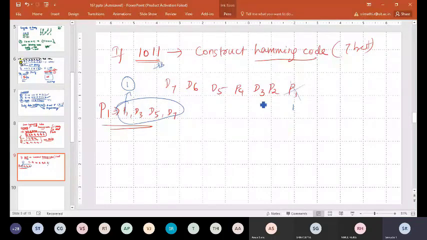So let me go ahead with D3 to be 1. And then what is the next data bit? The next data bit is D5. So I have to make D5 to be 1. And what is the next data bit we are having? It is D6, but this combination is not going to be used, so this is 0. And what is the MSB? This is 1 here, so make it 1. The other should be 0.